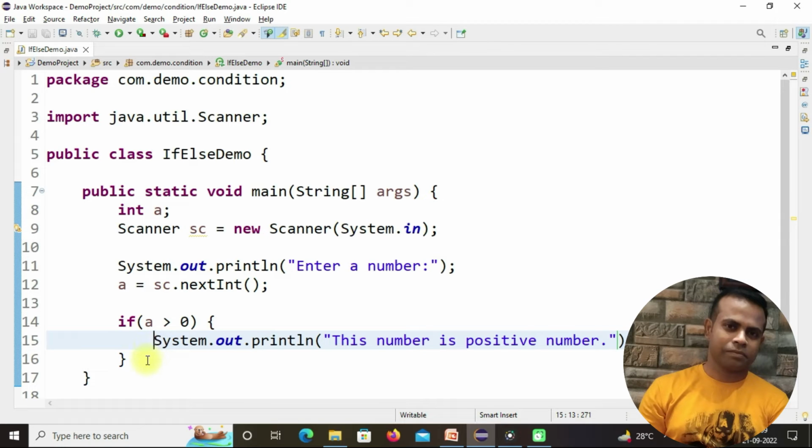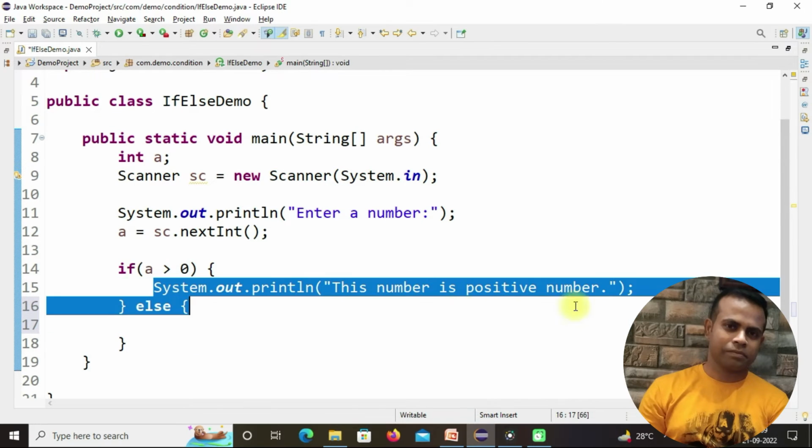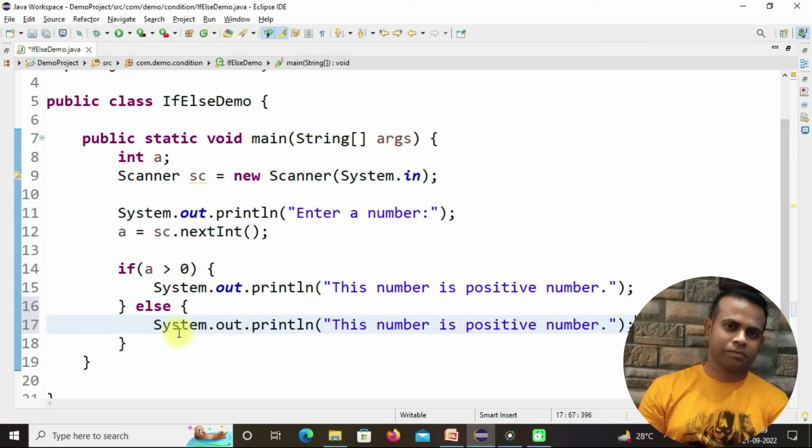So how can we handle that case? We have to use an else statement here, and we know we have to create a curly bracket start and then a curly bracket end. Now under that we can write another statement like this, and we can write: this number is negative number.